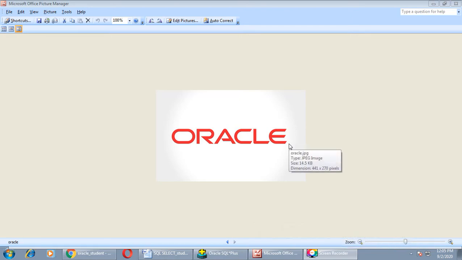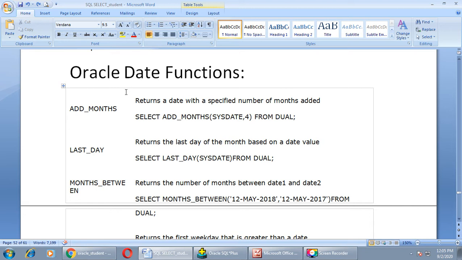Good morning, everyone. In the previous session of Oracle, we completed numeric functions and character functions. In today's session, we are going to cover all the date functions and some remaining functions of Oracle. Let us begin with the date functions.